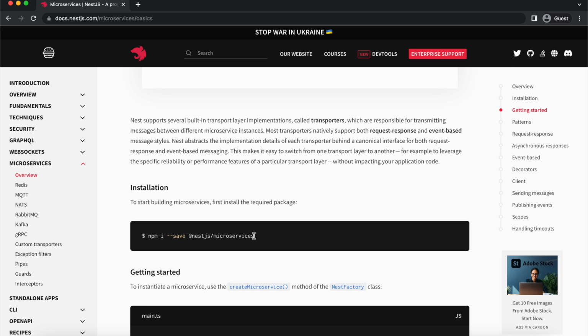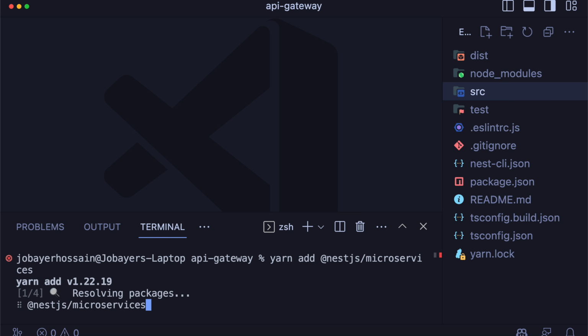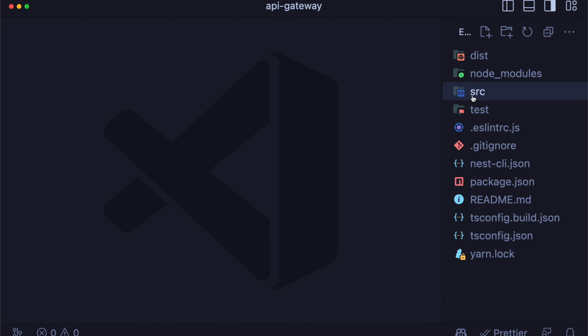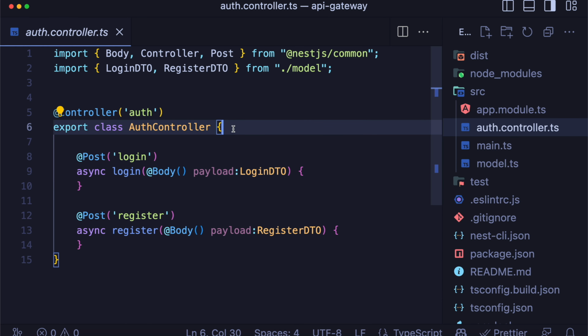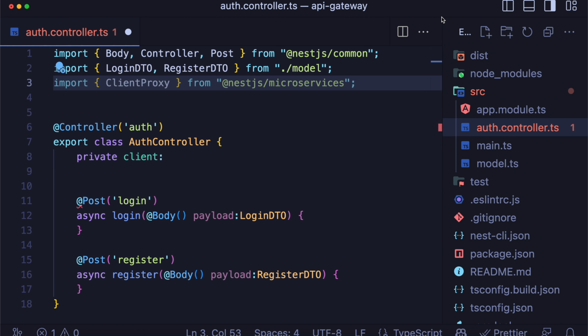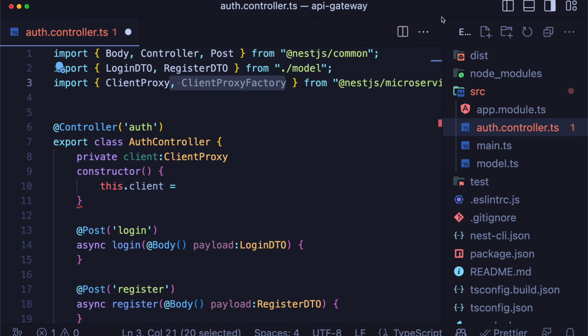Now in our API gateway application, we will also install the NestJS microservices package using yarn. After it's successfully installed, we'll go to our auth controller and define a variable client, whose type will be ClientProxy from NestJS microservices. Now in the constructor function, we will assign its value as ClientProxyFactory, which we will also import from NestJS microservices.